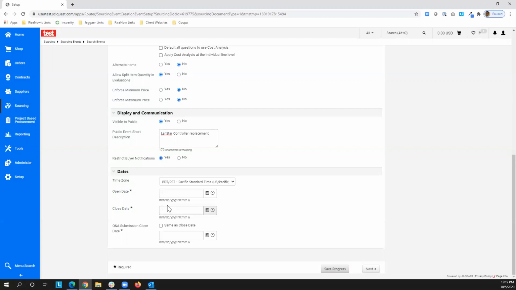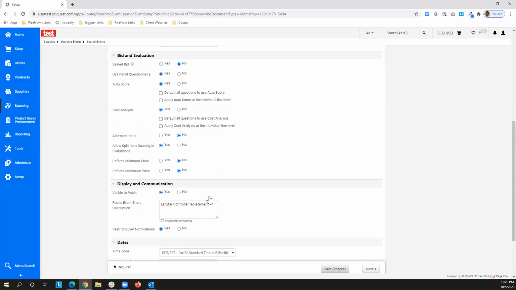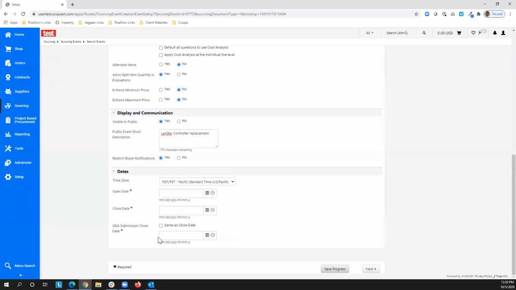Okay. Below that, you're going to designate the start date, opening date, Q&A submission date, and also if you made this a sealed bid, you would choose a sealed bid opening date. So we're going to quickly choose an opening date, and for this one, we'll just say today. It's got to be today or sometime in the future, typically, and then a close date. And then we'll choose a Q&A submission close date.